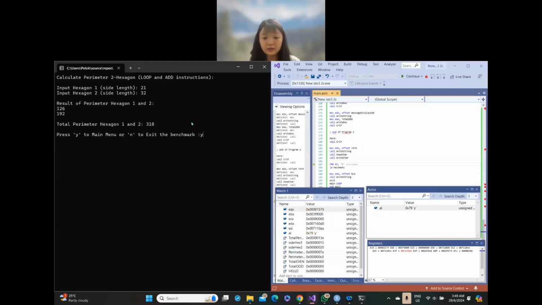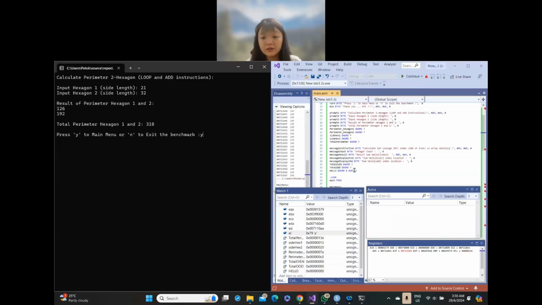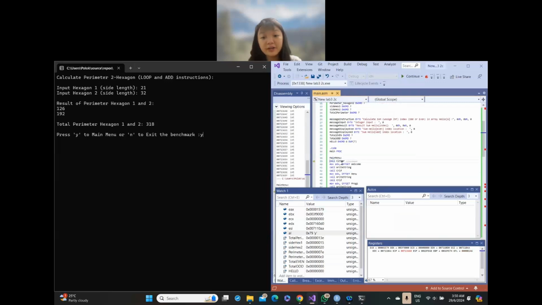So now the y will store inside the AL register. So the AL register now has a y here. And then the next one is JE main menu. This means that if the AL here is the same as the Y, then it will directly jump to the main menu. My AL now is Y, right? So okay, I try to run it. Okay, now as you can see, it jumped back to the main menu already.